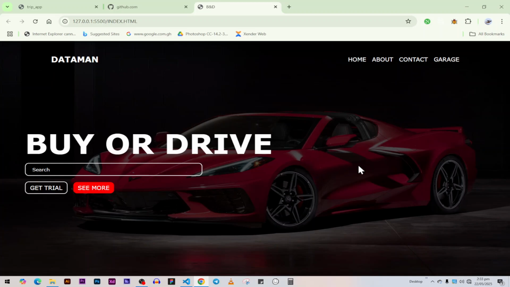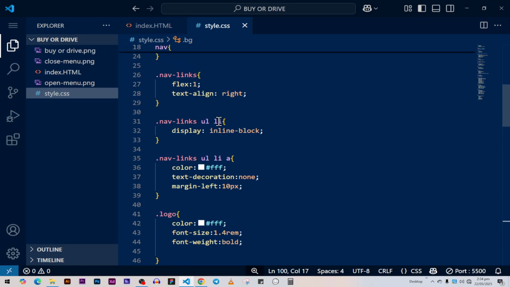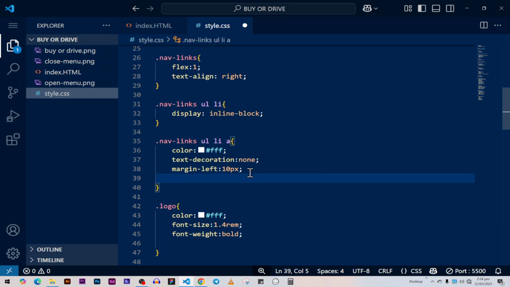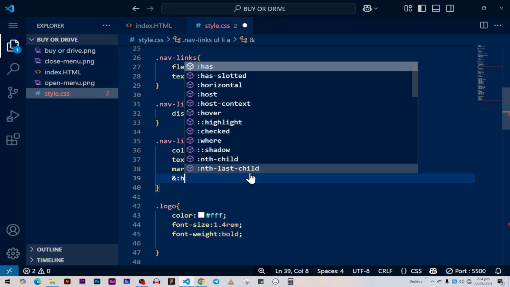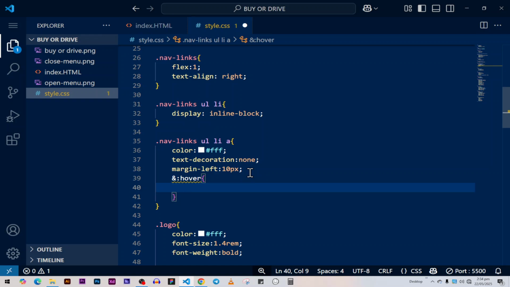All right, so that looks cool. So these are our nav items. They are working, and for this one we can also make a nice red hover action. Let's come to where we wrote the nav links, ul, li, anchor tags. Just come down and put the hover. That means when you hover on top of it, what should happen?